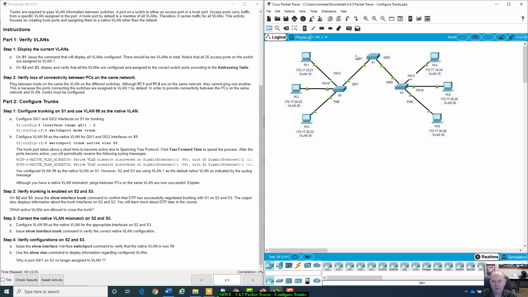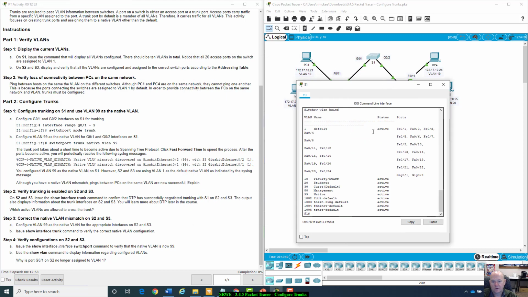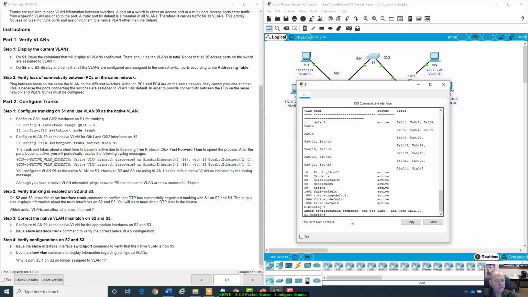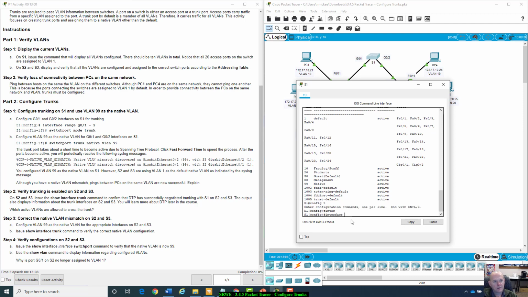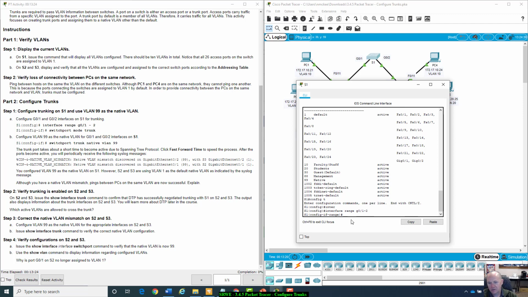So we're going to S1 in the center. Alright, we're in privileged exec mode. We need to go in global config, so let's do config t. Alright, interface range. If you want to assign something to more than one interface, you need to do interface range and then whatever the range of the interface is going to be. In our case, it's going to be gigabit 0/1 through 2. And I believe you can do it without spaces. Yep.